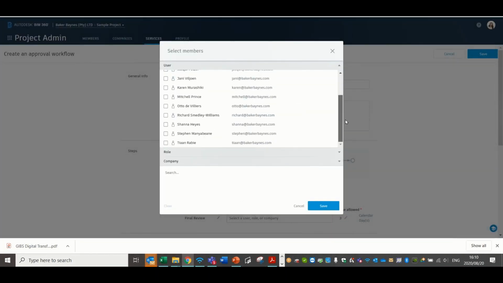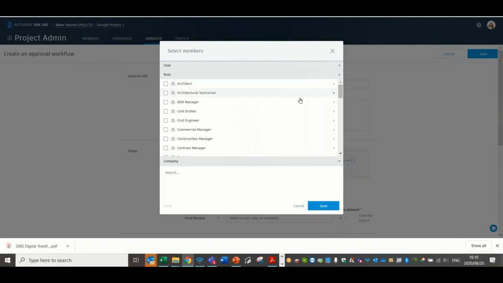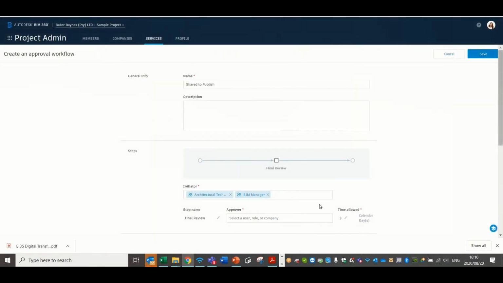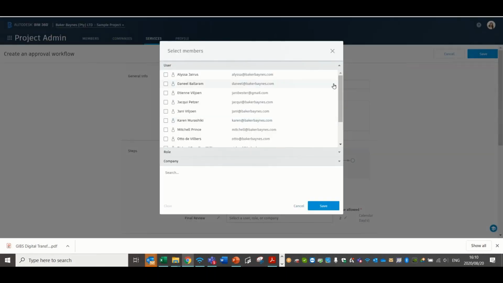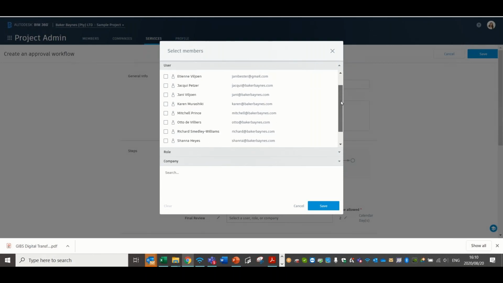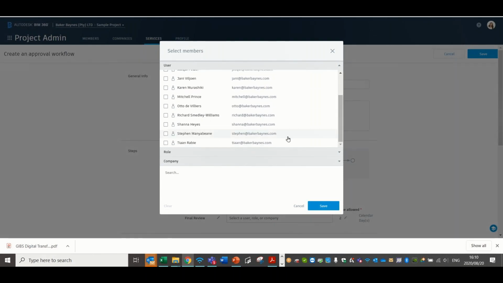Again, user, roles, or companies. I'm going to use roles. You've heard me talk a lot about that today. Let's say the architectural technician can kick off this process. So anyone with that role, or maybe the BIM manager role, can kick off this process. The final approver for this, and we're giving them 3 days, so they need to do this within 3 calendar days. Otherwise, it's going to flag them and just make it easier for them to know their deadline, to know, please actually go and have a look at this.